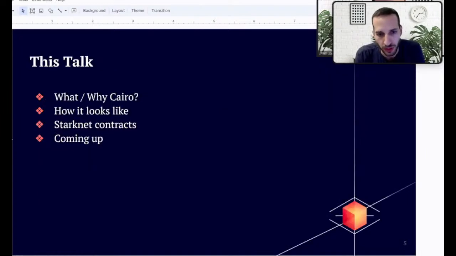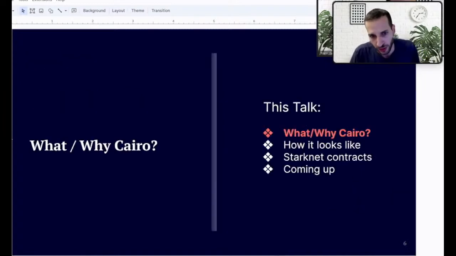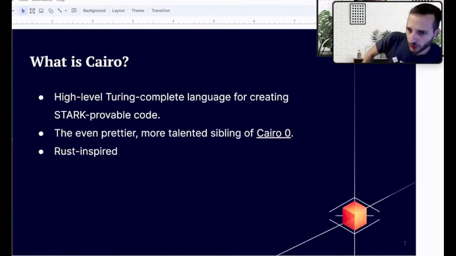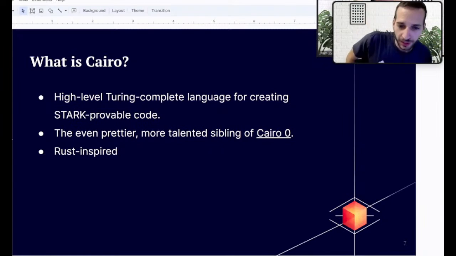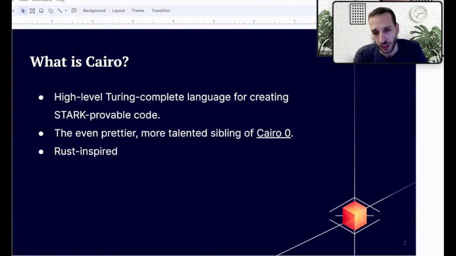So this is what I'm going to talk about today. First, what Cairo is and why we need it. Then how it looks. Then some basic knowledge about Cairo contracts, and then what's coming up. So let's start with what Cairo is and why we need it. Cairo is a high-level Turing complete language for creating STARK-provable code. It might seem like a complicated sentence, but if we break it down: a high-level language is one that everyone can use and easily and friendly develop in. Turing complete means you can develop any computation you can do with any other language. And STARK-provable code is the STARK part.